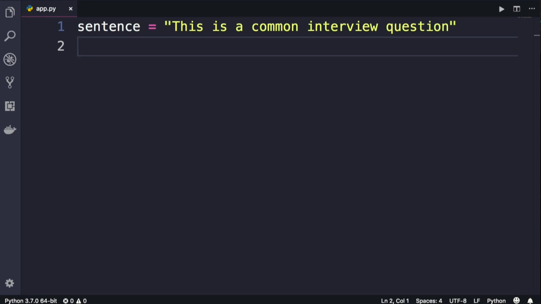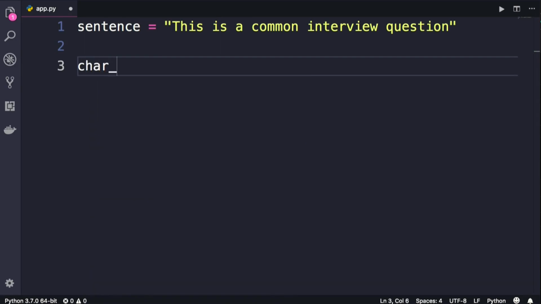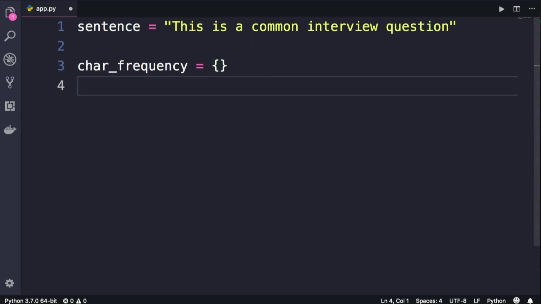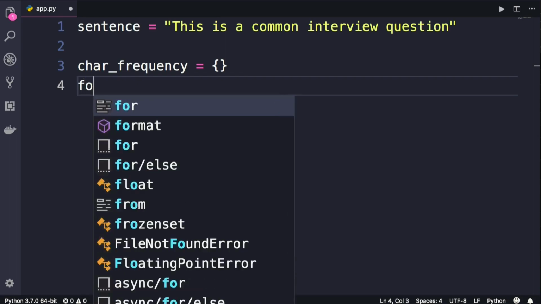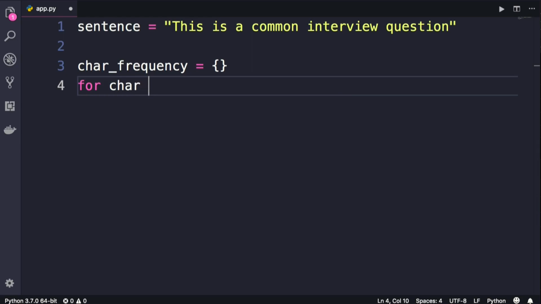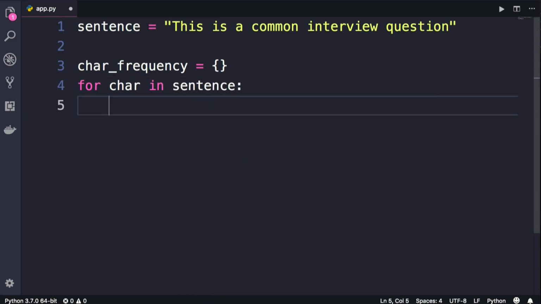So I'm going to start by defining an empty dictionary. Let's call it char or character frequency. We set it to an empty dictionary. Now we need to iterate over this string, get each character, and update its frequency in this dictionary. So we need a for loop for char in sentence.